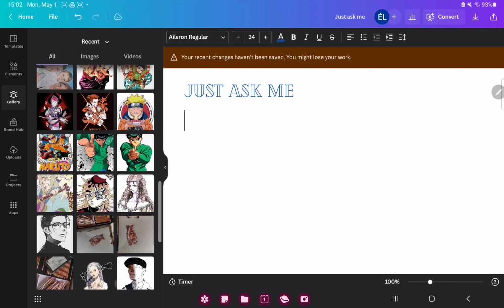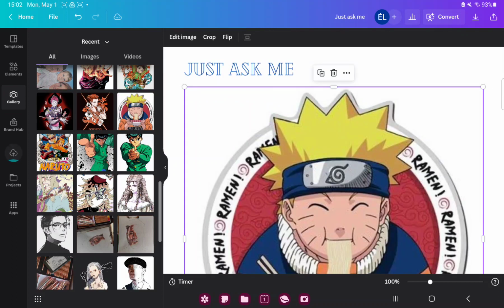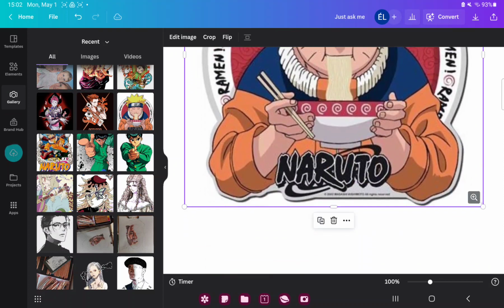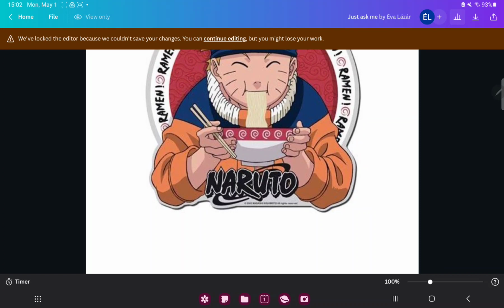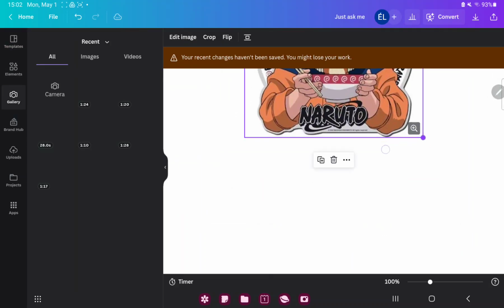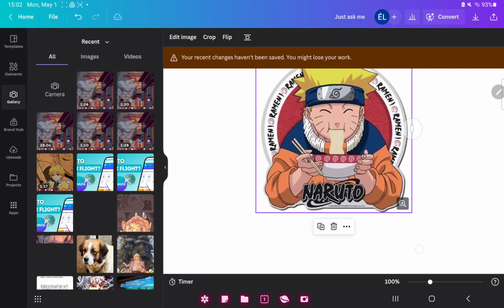Click the add to page button and you can edit the size of the picture. And done.